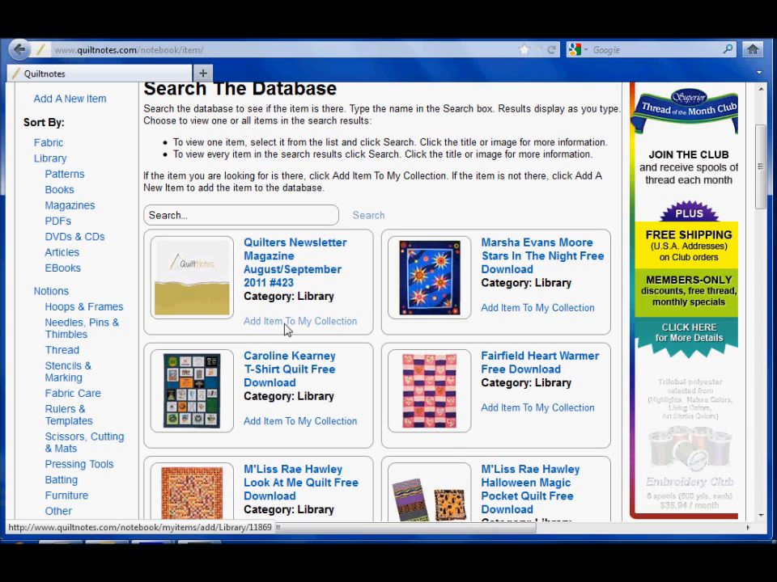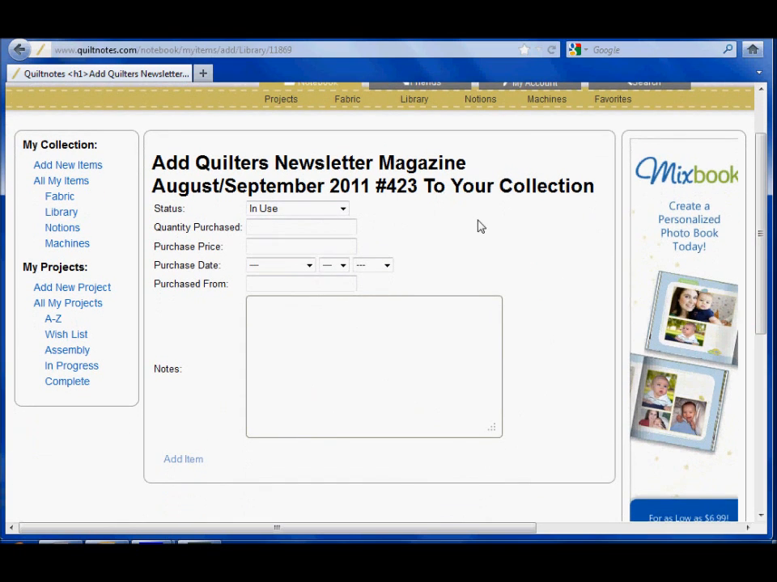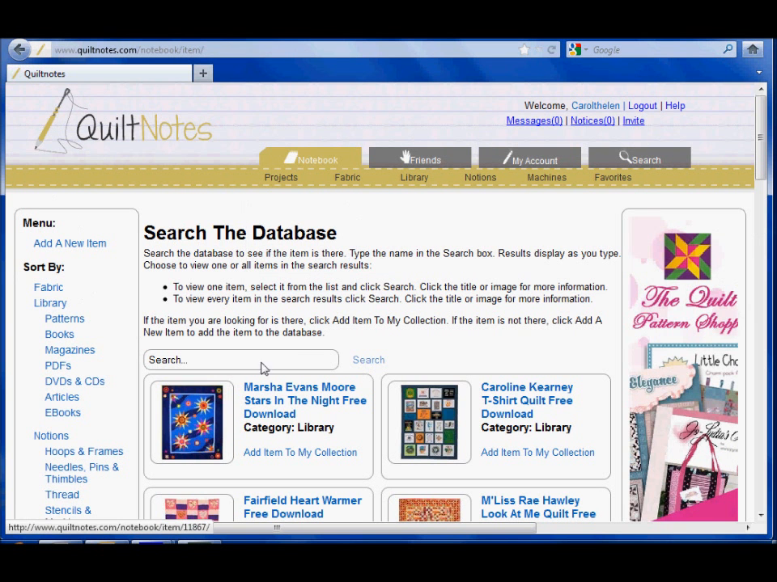From here, you simply click Add Item to My Collection, and then you can add information about the item that's going into your collection. So the status is it's in use. Some of your other choices are sold, gave away, or used up. Quantity purchased, we'll put 1. Purchase price is unknown, so we'll just leave that blank. And the purchase date, we'll just put today's date is the 11th of 2012, purchased from Quilt Show. And then any notes you want to put. So then you click Add Item, and this will add this item to your collection.